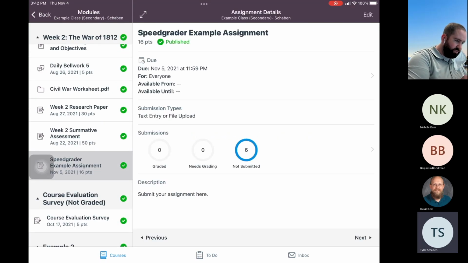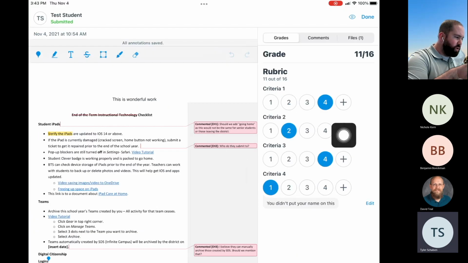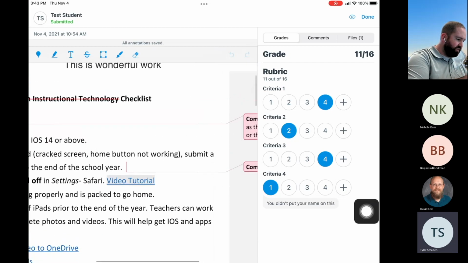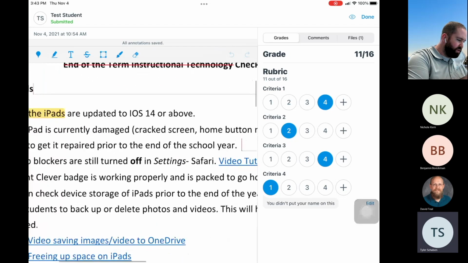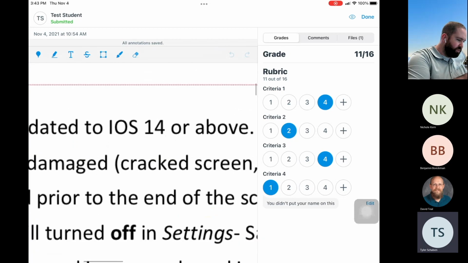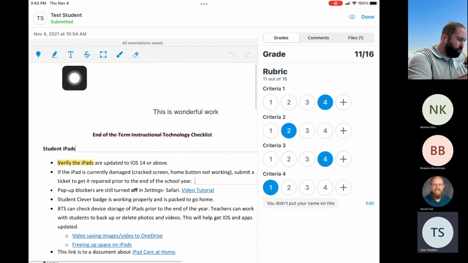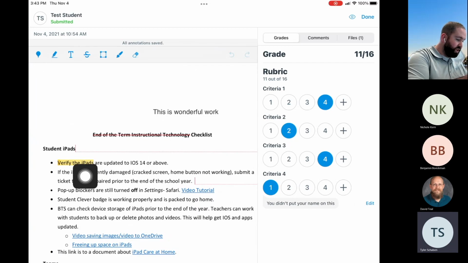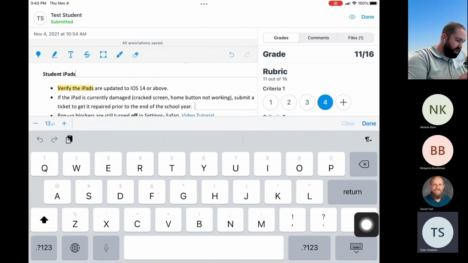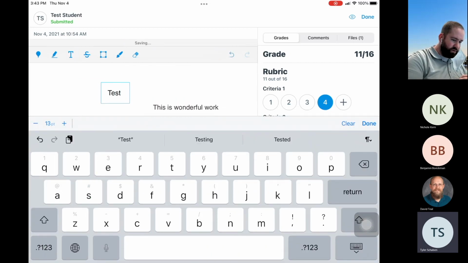Okay, SpeedGrader assignment example. From SpeedGrader, you have very much the same tools and everything on here as you do in SpeedGrader on the iPad, but the thing I like about this is the portability. If I pinch my fingers, I can zoom in real quick on my document. I've got the same tools as in the computer, and I just use my finger to tap where the text can go. If I hit the T, I tap, I can type something in.